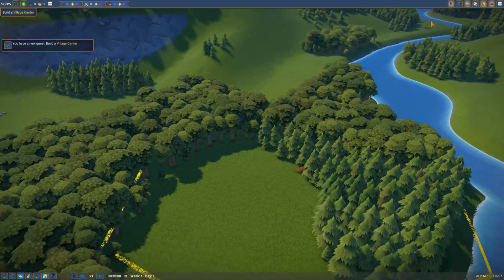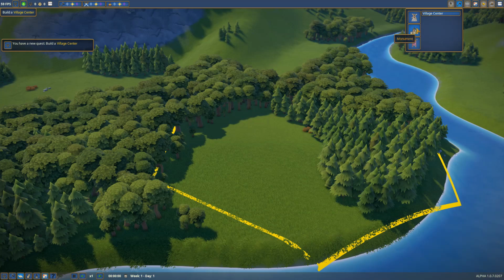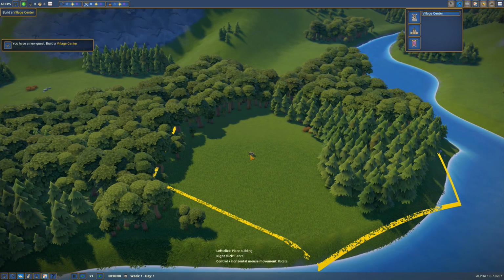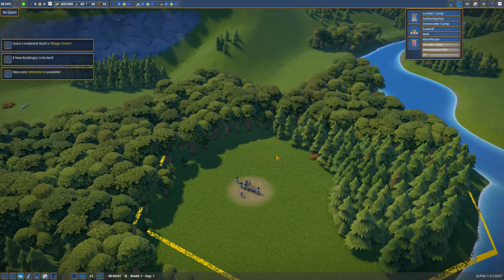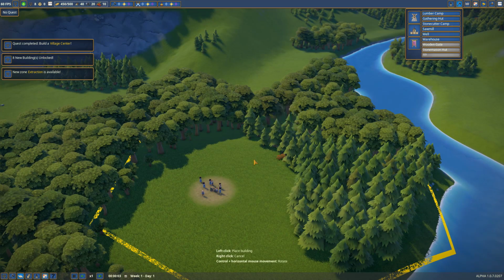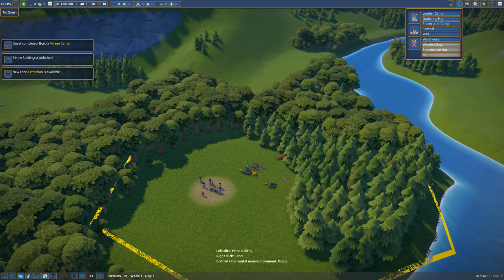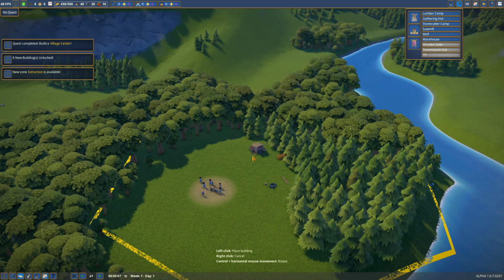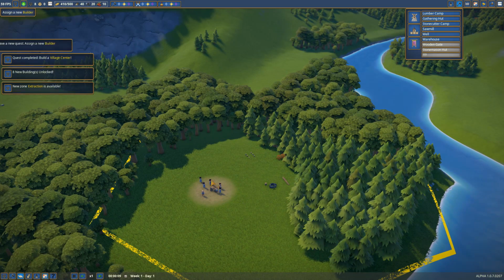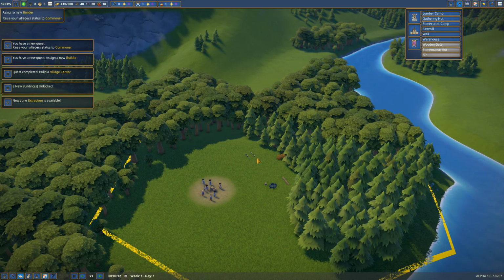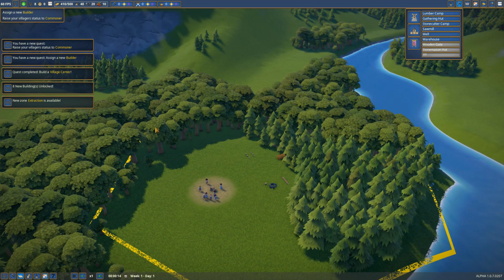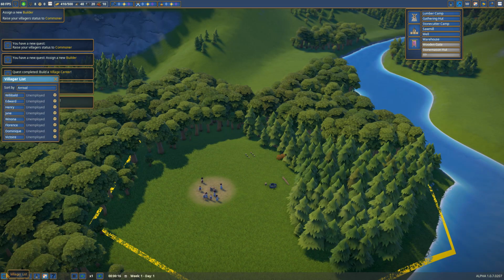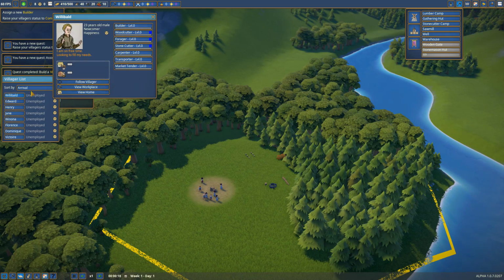All right, so we've got to build our village center. Village center is going to be pretty much where you expect it to be, right there. And now we have all of our little villagers. First thing we're going to need is a lumber camp. The second thing we're going to need is a gatherer's hut. So there we go. We've got those two things all set up, one to gather berries and one to chop down the wood.